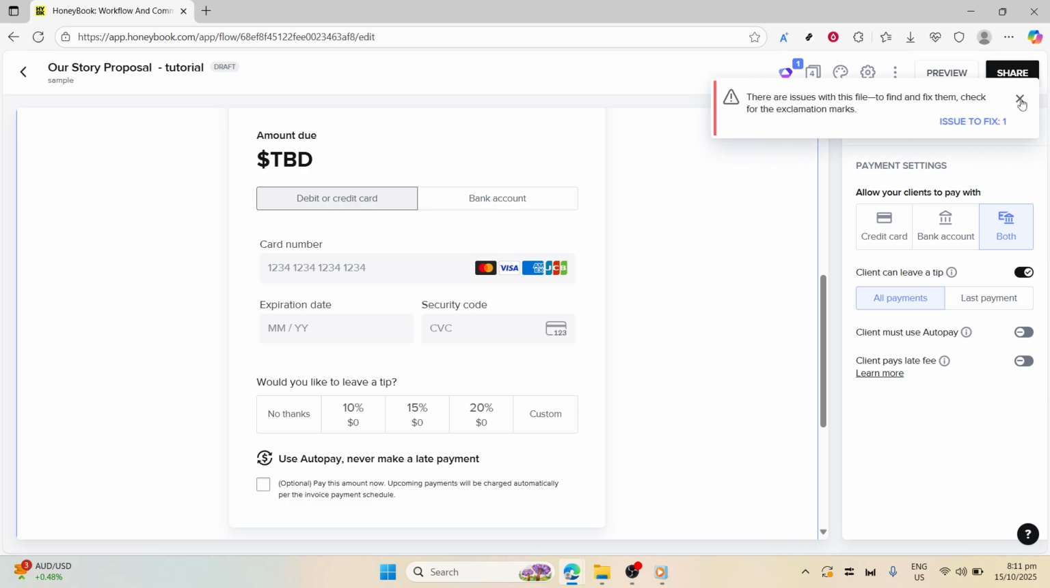hiccups along the way. By now, you should have a solid understanding of the basics of using HoneyBook as an event planner. It's truly a game changer by condensing several processes into an easy-to-use platform, increasing your productivity, and allowing you to focus on what truly matters, creating unforgettable events for your clients. Remember to explore HoneyBook's other features as well, like scheduling and communication tools, to further enhance your planning experience.